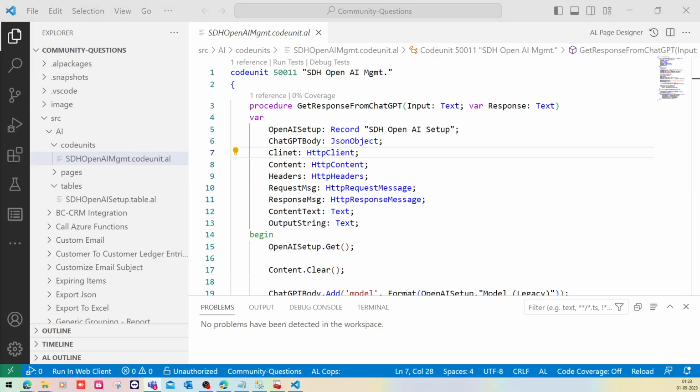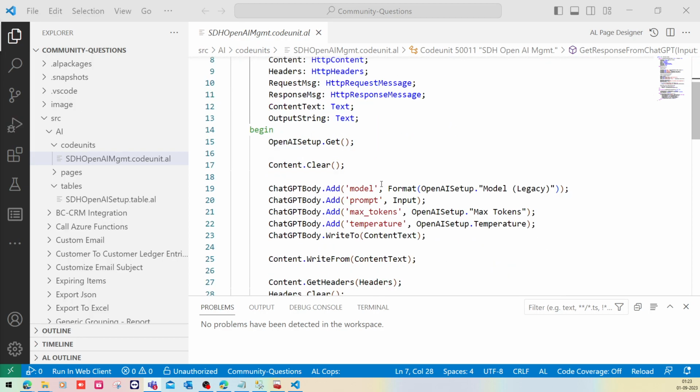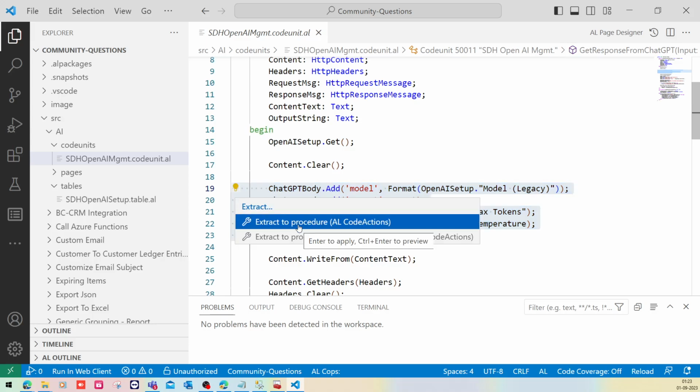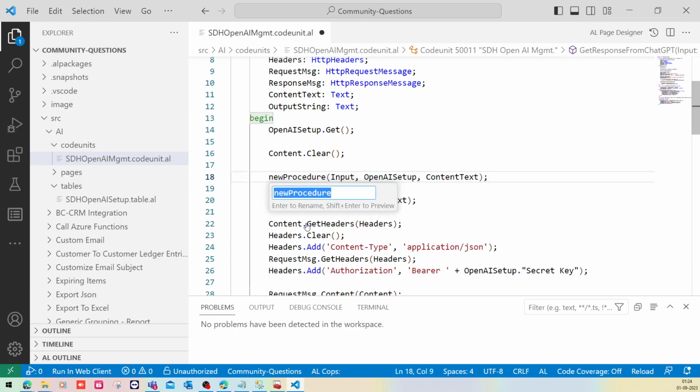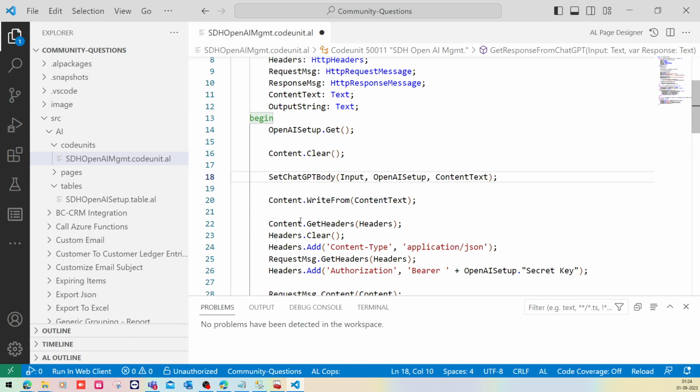Okay, so first, let's make this a little bit easier to read because it's a little bit complex at this point. The first part is we are setting up this body. Should we move this body to a separate method? I guess that'll be good, right? So that if we have to add something else, we can do that. So let's extract this to a procedure, and the procedure name is, let's say, SetChatGPTBody.